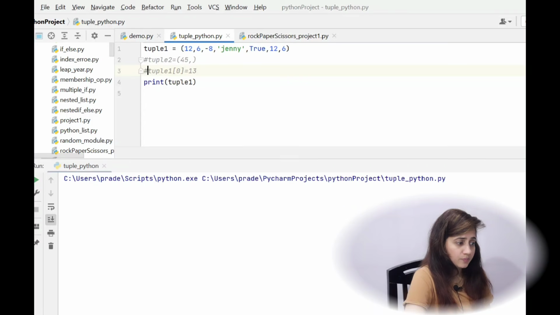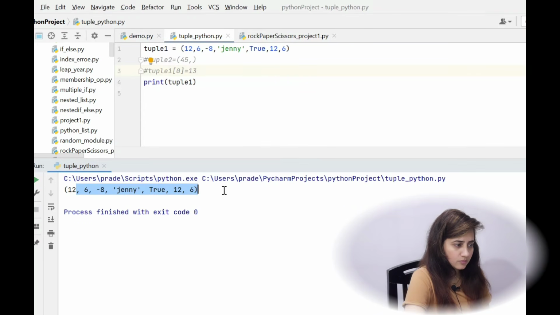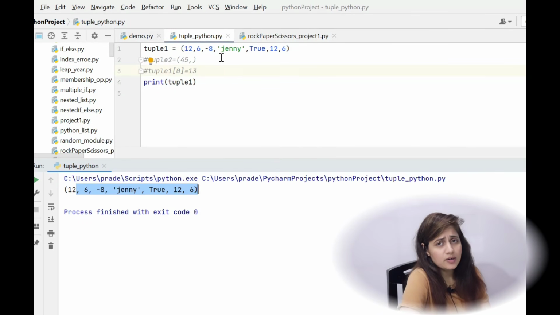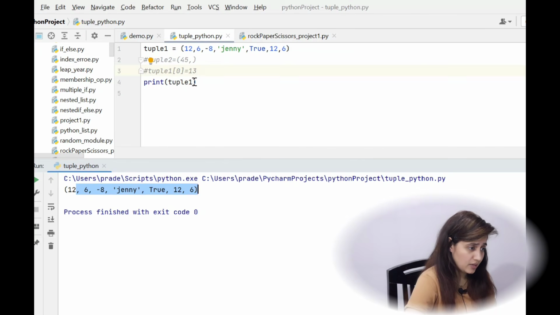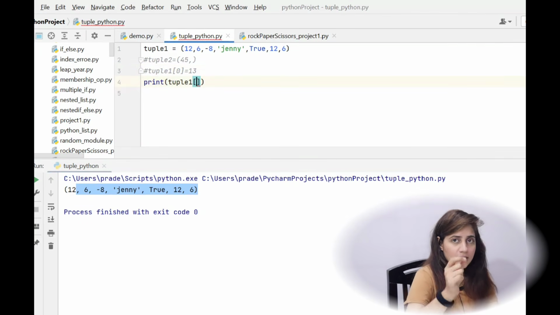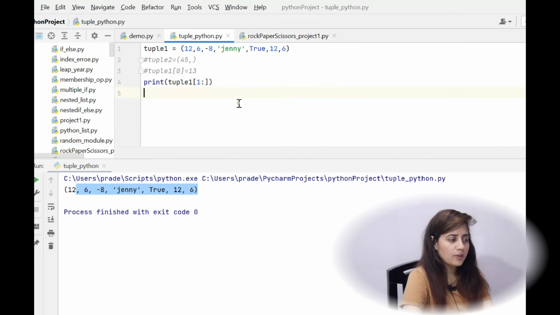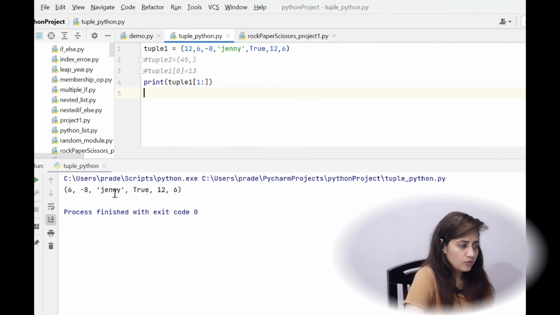Let's print tuple 1. See, duplicate items are allowed. In sets, duplicate items are not allowed, right? Next, we'll see tuple slicing is also possible, like in string and list also slicing is possible. Like if I want to access tuple 1 and I will give from first index to, I'm not giving anything, so first index to, by default it will take till the last. So what will it print?